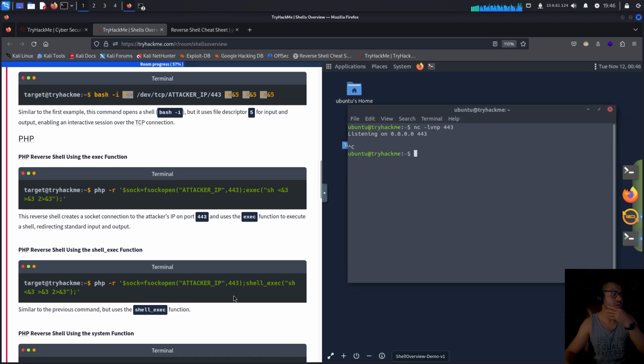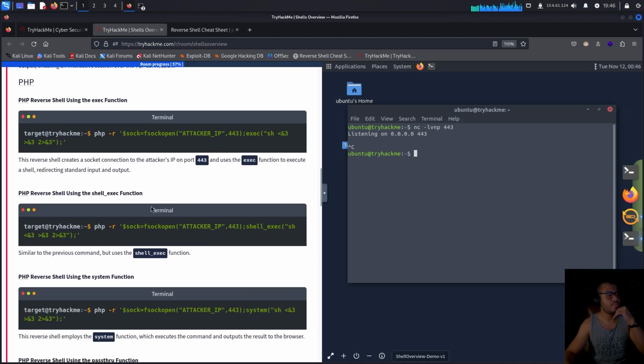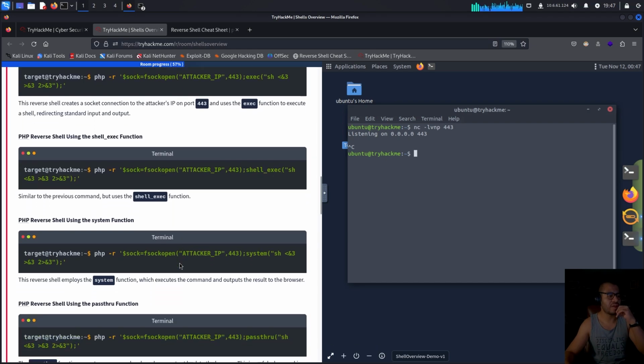Then PHP reverse shell using the exec function. This reverse shell creates a socket connection to the attacker's IP on port 443, and uses the exec function to execute a shell, redirecting standard input and output. PHP reverse shell using the shell exec function. Okay, this is similar to the previous command, but uses shell exec.